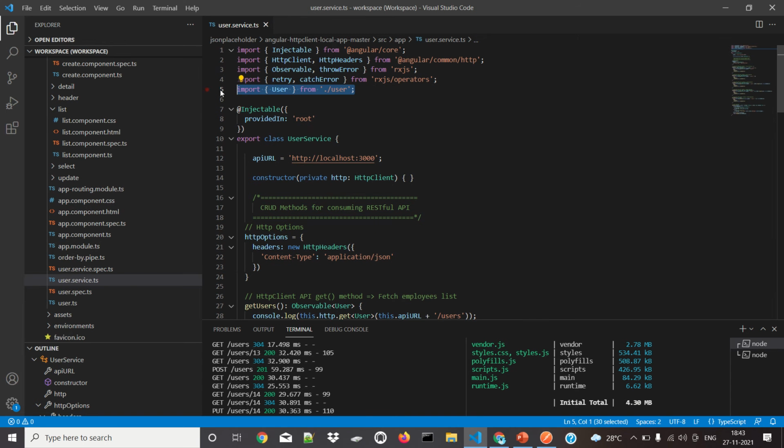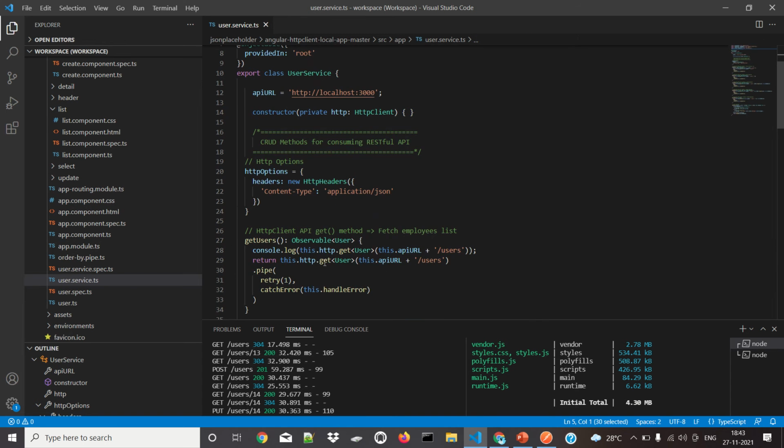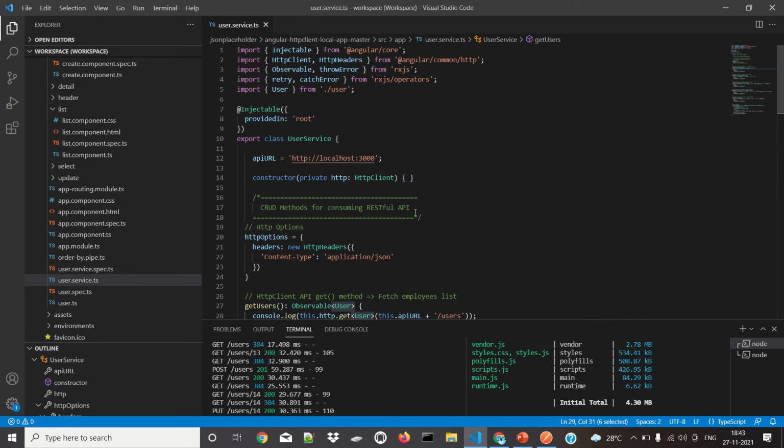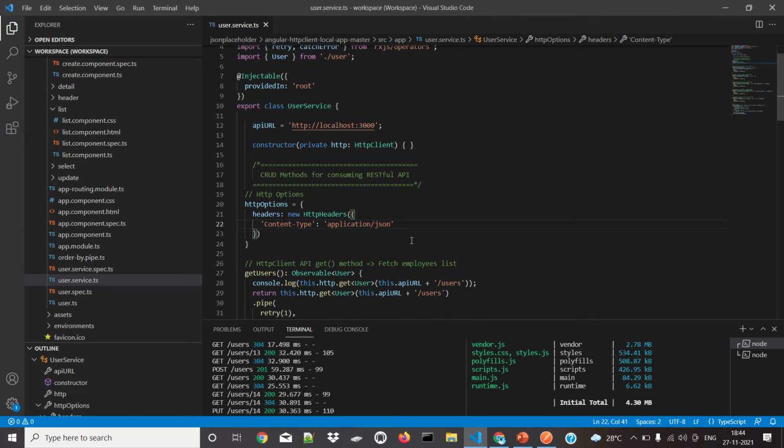I imported the user class so that I can use it as the class structure for the get and other applications. I have retry and catch error, observable and throw error, HTTP client and HTTP headers, and injectable. Injectable is provided in root, so it will be applicable to all the applications. And I have HTTP options here. The headers represent that this application contains all the entries as JSON only. JSON is very simple and effective to communicate.